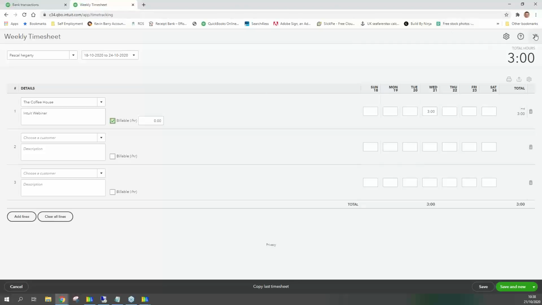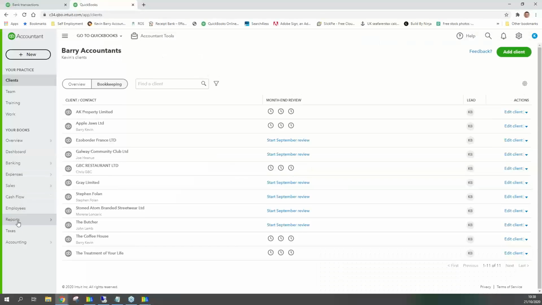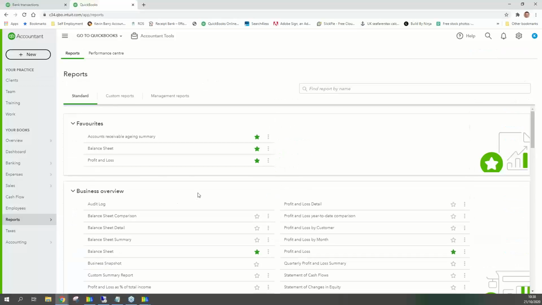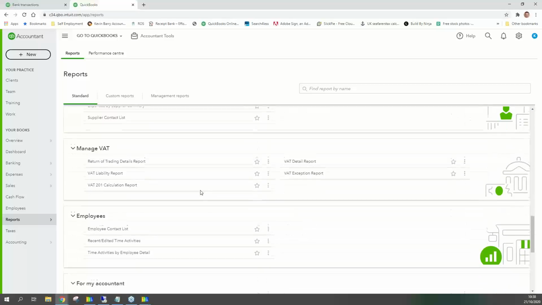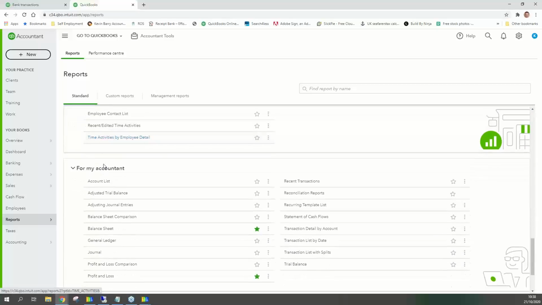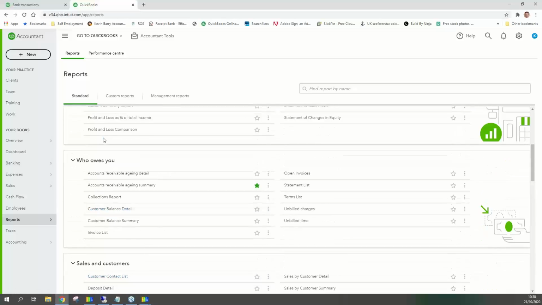I'll just come back to where the reports show through. I didn't consummate that one, but on the reports, in the Report Center, when you go down, Time Activities by Employee Detail will give you what they're up to, and you can break it down job by job or employee by employee. So there's a good one. But don't forget about that one.